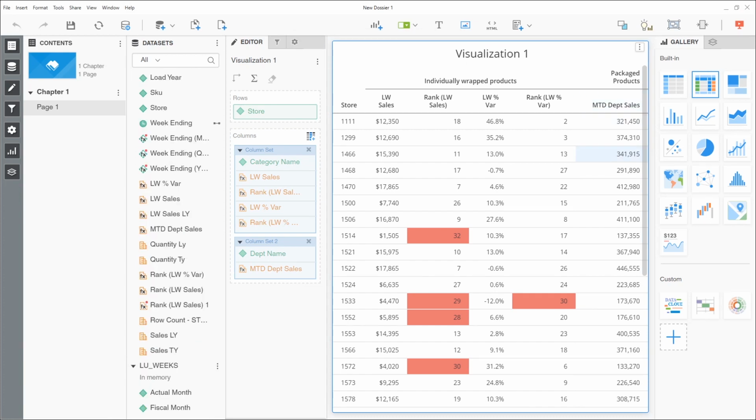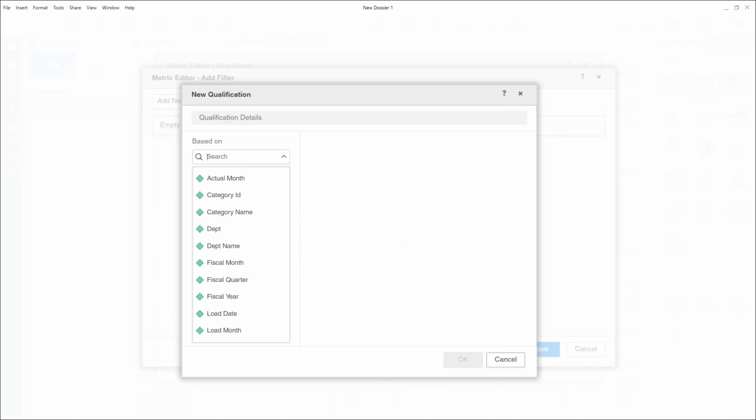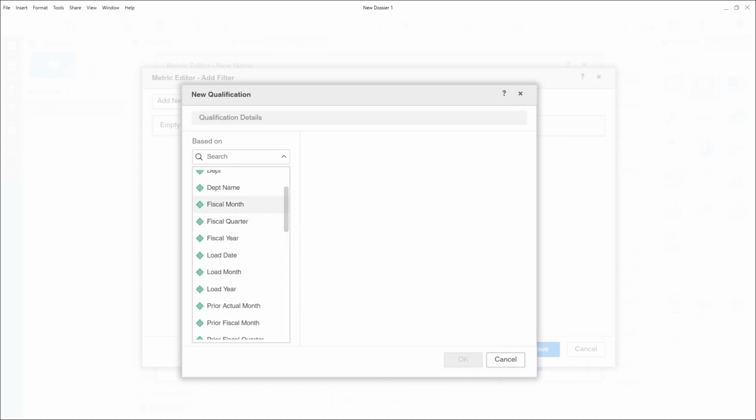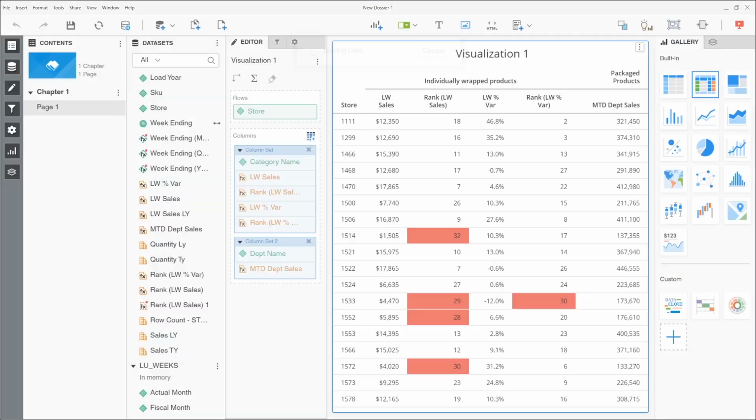Okay, now just to show you that this actually does work and is ignoring our filter, I'm going to create another month-to-date sales metric, only I'm not going to add the level, okay? So I'll go ahead and do that quickly here. And you'll notice when we get down to level here, I'm not going to choose anything. I'm going to leave the default. And then we'll add our fiscal month. We'll choose that. Click Save. Okay, and then let's add that to our column set.